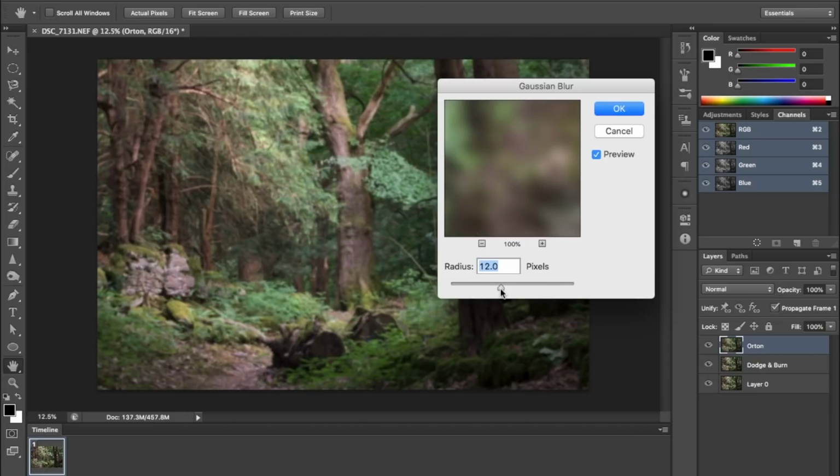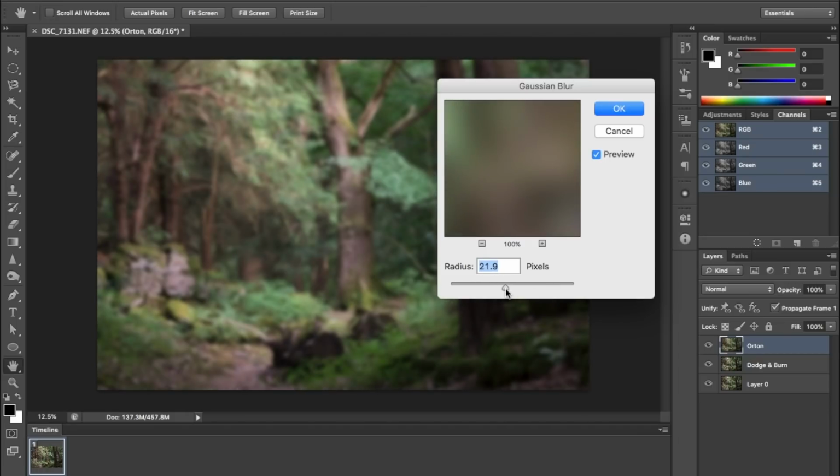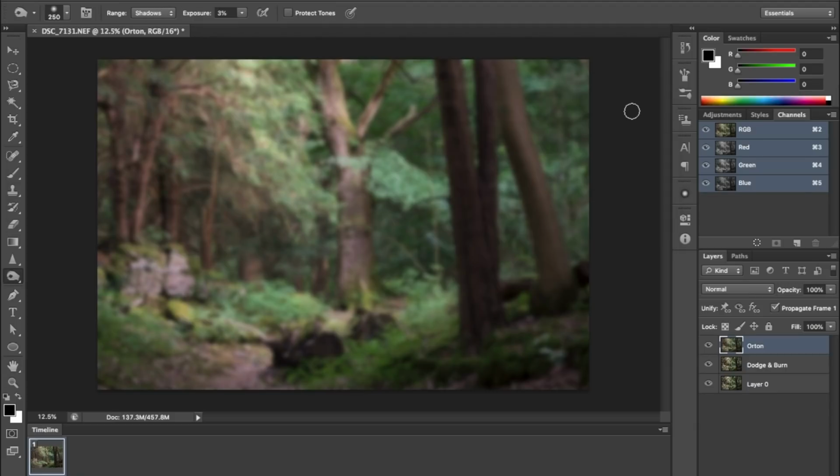But I usually aim for whatever megapixels my camera is. So Nikon D70-200, 24 megapixels, and that does it for me. So I'm going to click on OK there, let that load up. And obviously you can see there, that just looks silly. So I'm going to make it look even more silly.